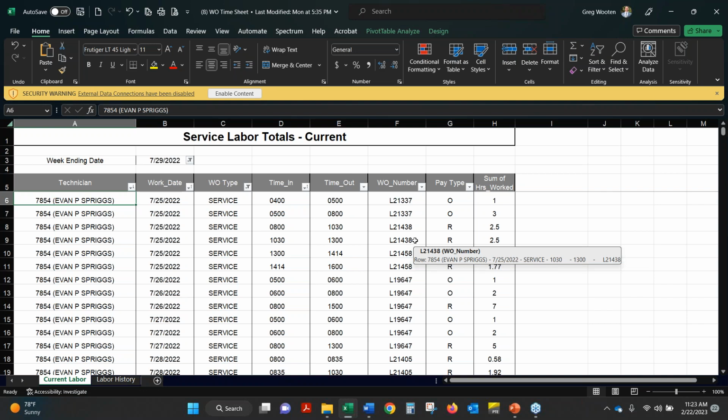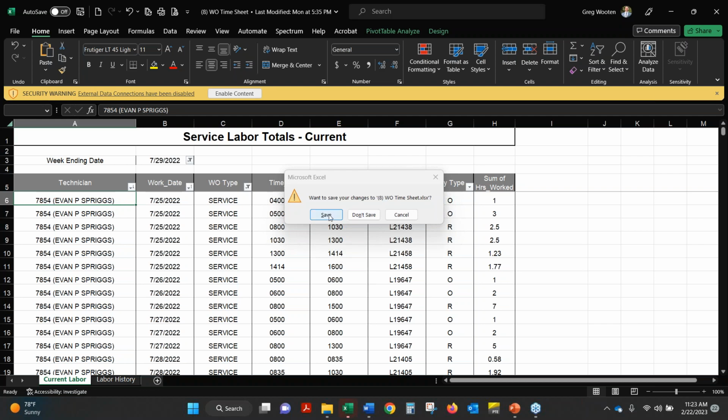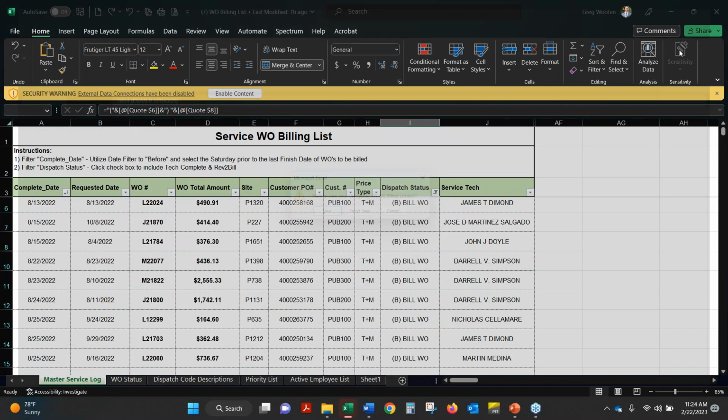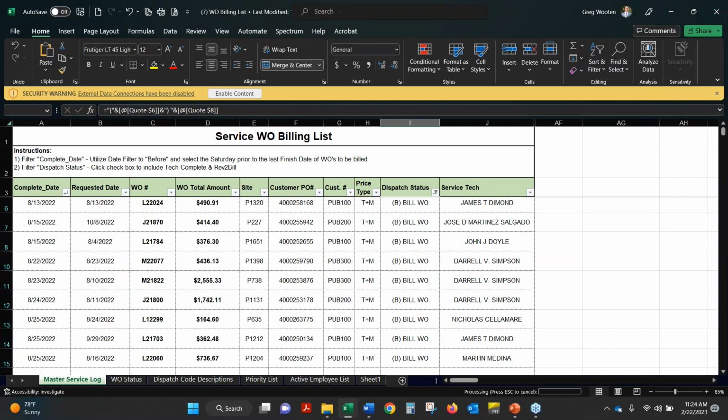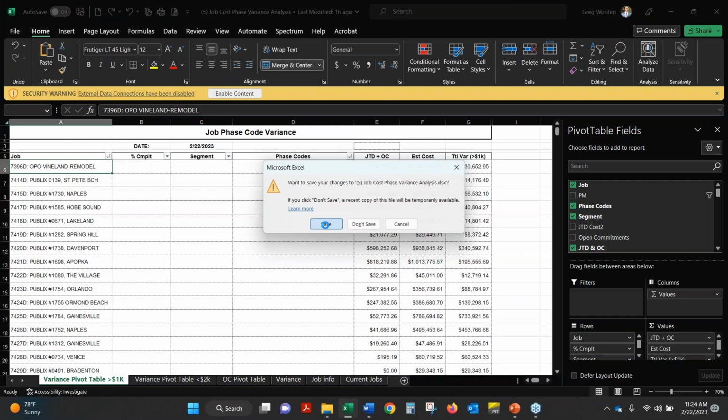So workflow wise, that completes the workflow portion in total. Let's just close out of these real quick. I apologize. Let's get through these.